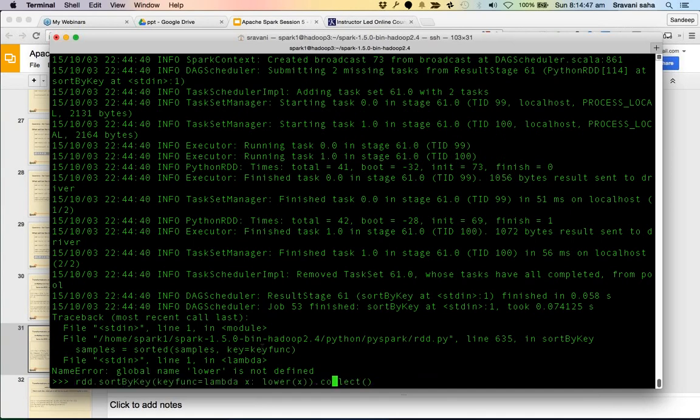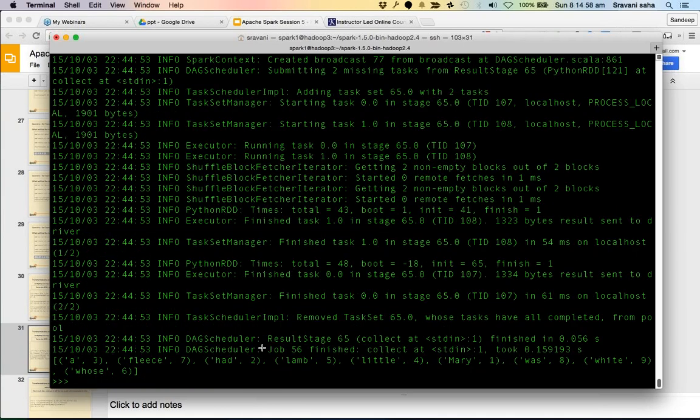It says lower is not defined on this. Let's see if lower is defined on this. Yeah. Now you can see that Mary has come after A. Also note that Mary is still in caps. Our key function does not alter anything. It is just consulted for sorting.